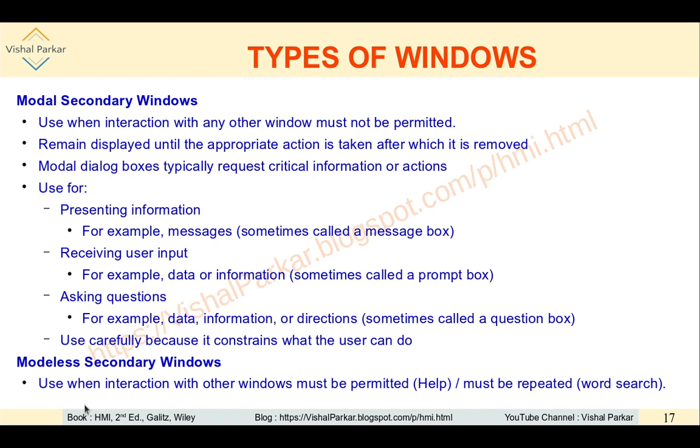So these are to be used when interaction with other windows must be permitted. For example, in the case of help, that help can be seen, and at the same time we can operate on the application objects as well, or when that operation must be repeated. For example, word search: we press Control F to bring up the dialog box, and after finding the first word we simply continue finding the second word, and so on.